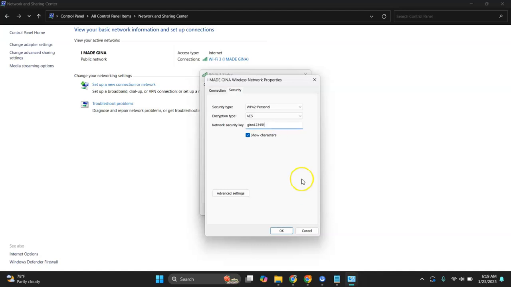So yeah, that's how to find your Wi-Fi password in Windows.